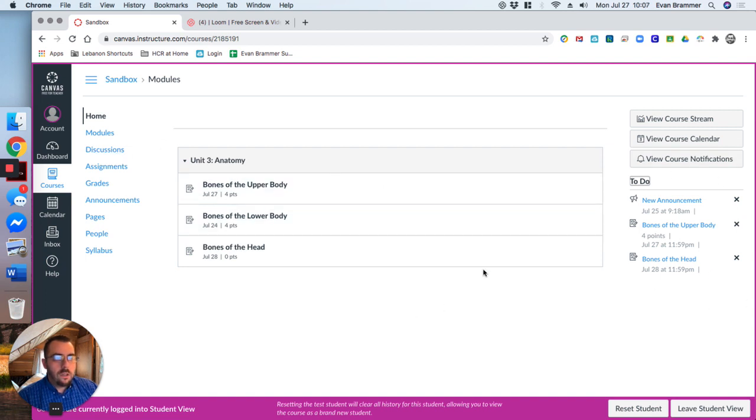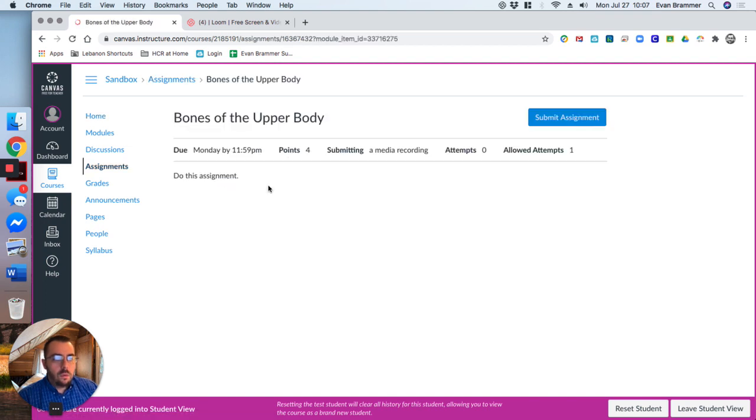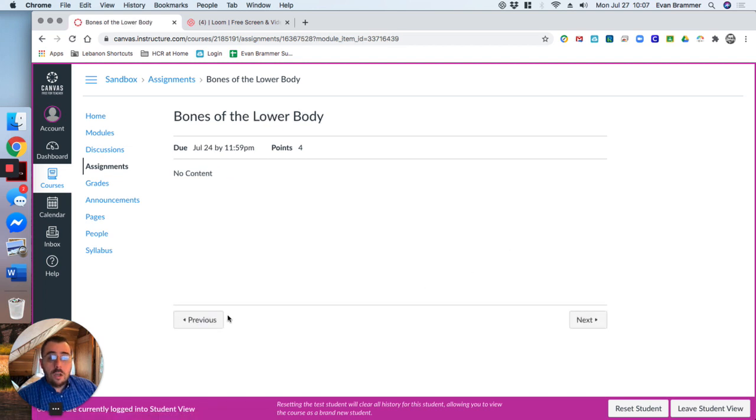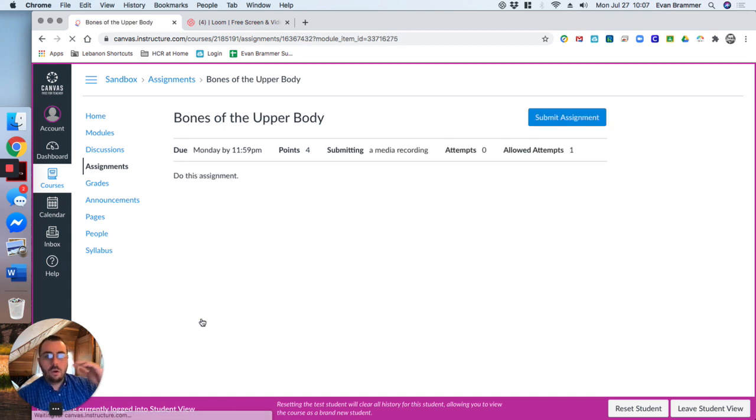But let's go ahead and go into an assignment. And I'll just go into this first one. And what do they see? Well, they see just the main important details right there. So points 4, submit. They're going to do it on a media recording. They've only attempted it 0 times. They get 1 attempt to do it. Here are the details for the assignment. Down here is a next button, which is also very powerful because it's going to take them to the next assignment in the module. So if I have my module set up, I can have them go, okay, do this part and then go to the next.